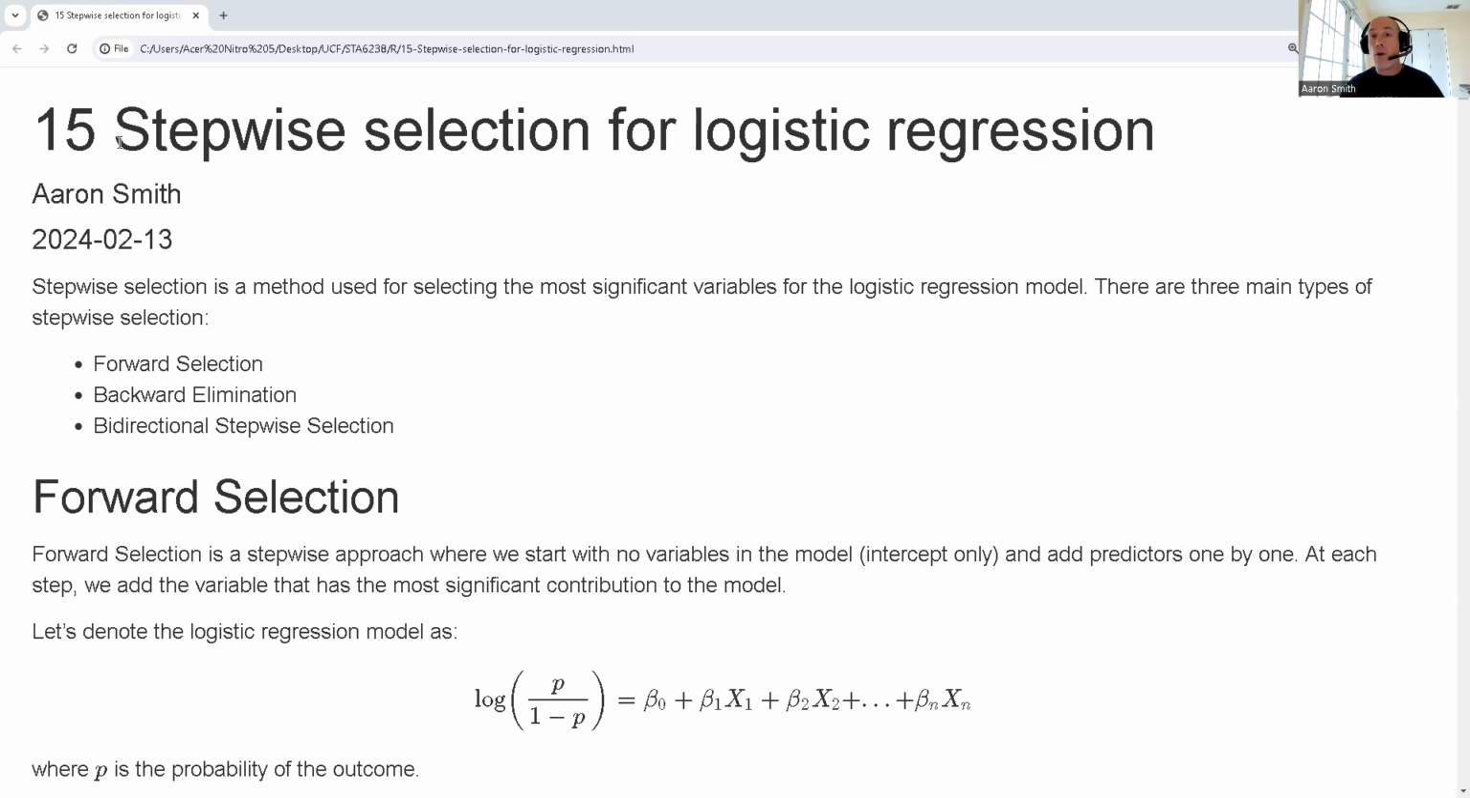Eventually, I'll get to the point where either I have all the predictor variables in the model, or adding another predictor variable would not improve it, and then I stop. So that's forward selection. We start with the intercept and no predictor variables, and then we keep moving forward, tacking on predictor variables until we cannot improve the model under this approach.